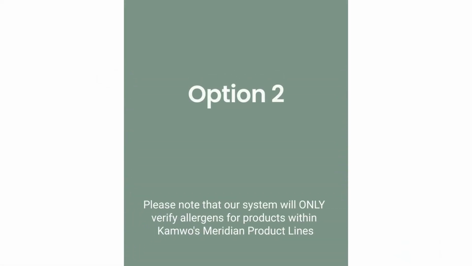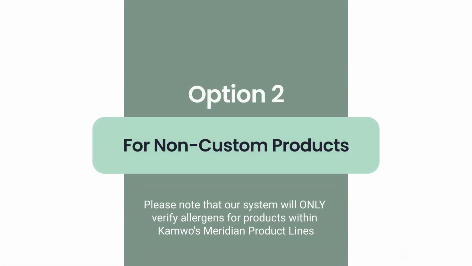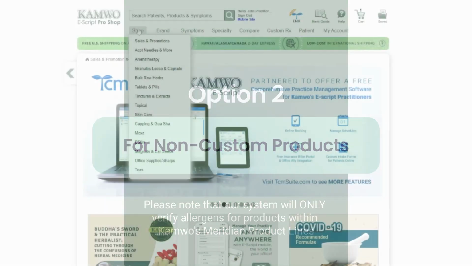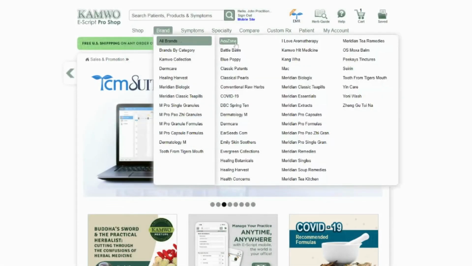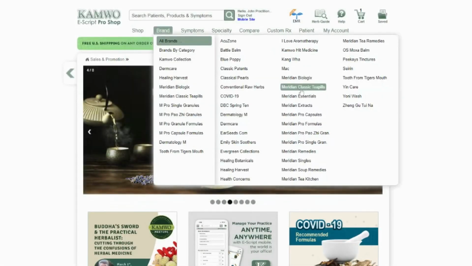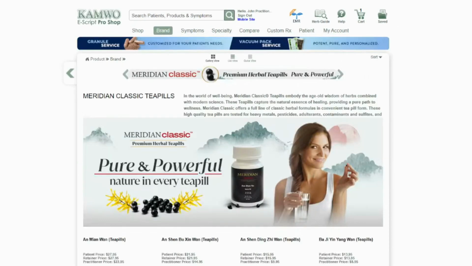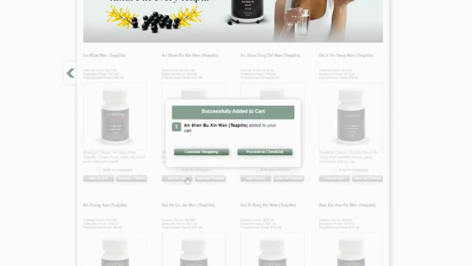Now we'll see option 2 for non-custom products. Please note that our system will only verify allergens for products within Kamwo's Meridian product lines. Choose the products required for your patient and add them to the shopping cart. When you're ready, proceed to checkout.